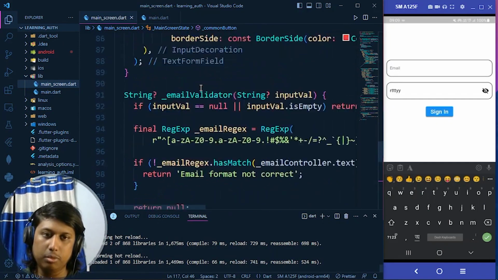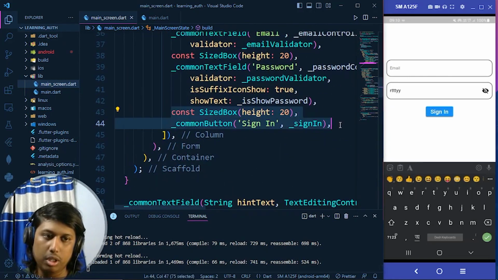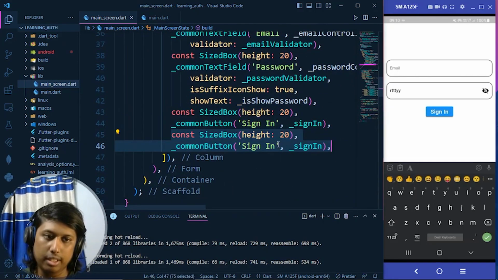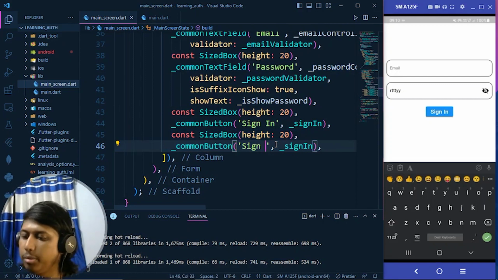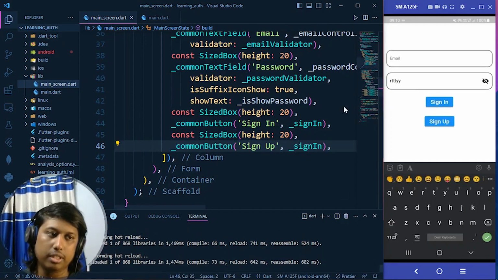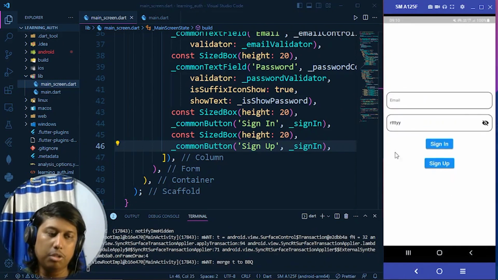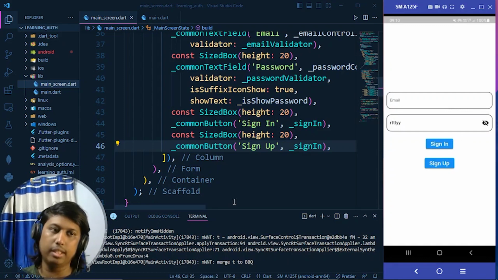Now in the same way, what you have to do here, come under that column, and you have to just make a copy of it, and instead of sign in, the next button will be sign up. Okay, now if I make a hot reload of it, as you can see sign in and sign up buttons are showing here. Okay, now what we want, when we click on the sign in and sign up button, it will first check if the validator for the email and password satisfies all the conditions or not. If all the conditions are satisfied, then we will do the further work.